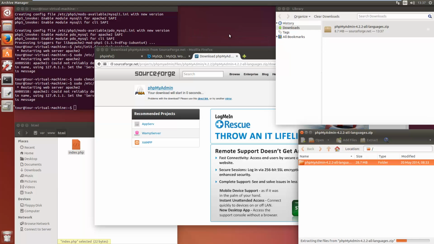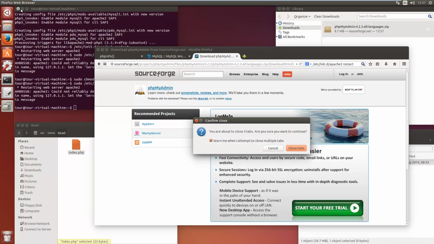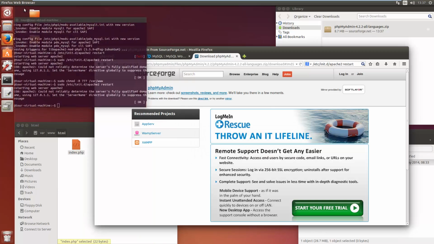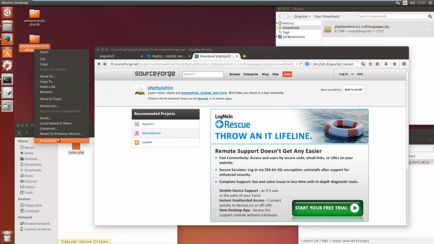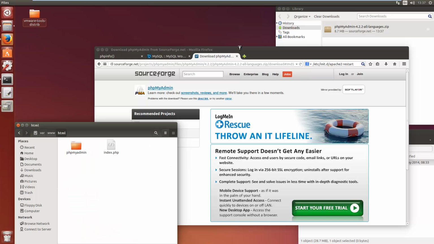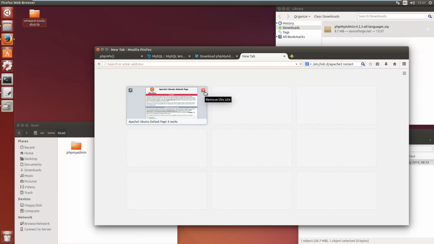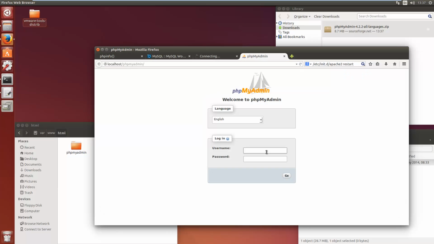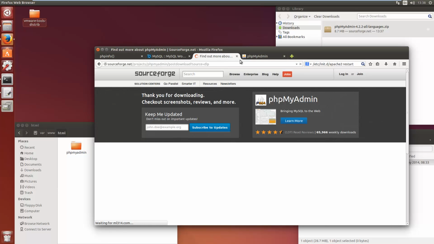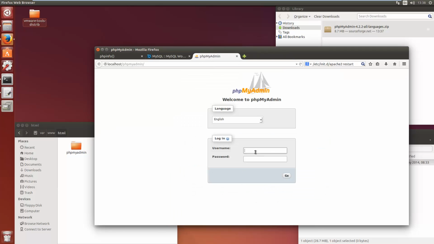Just unzip the file into the folder you want. This is my phpMyAdmin, so just rename it a little bit, called phpMyAdmin. Yep, so I just need to put this into the www folder, and okay, if I go to localhost/phpMyAdmin, yep, that's your phpMyAdmin.